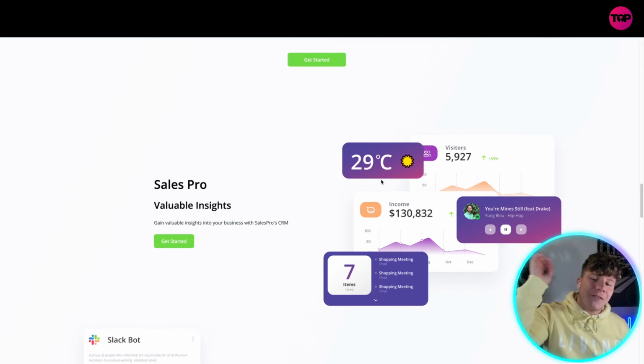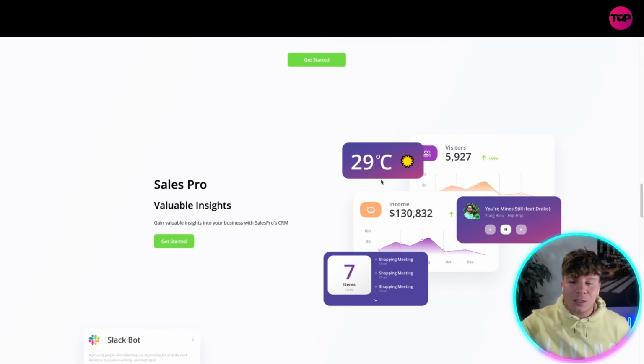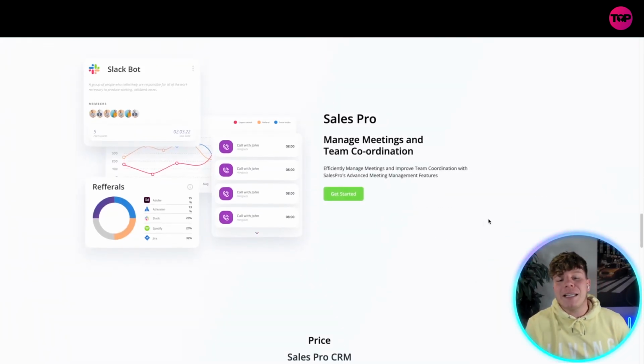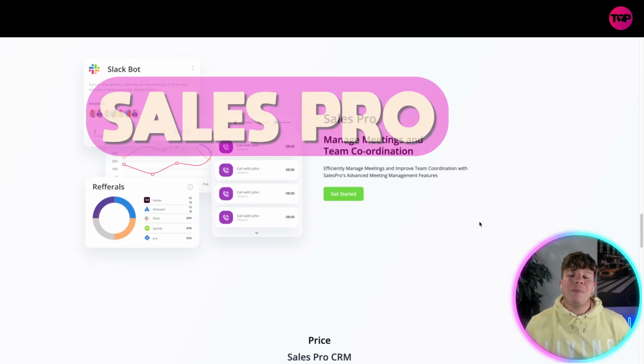Now, the valuable insights will help you grow your business. You have everything from the amount coming in, the visitors, the clicks, the calendars, everything, okay? They have a Slack bot which allows managing meetings and team coordination to be efficiently managed, improving this with the Sales Pro advanced meeting management features.